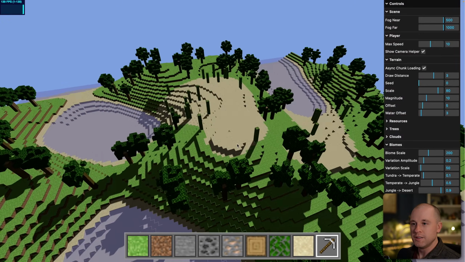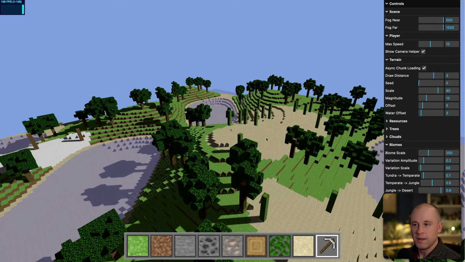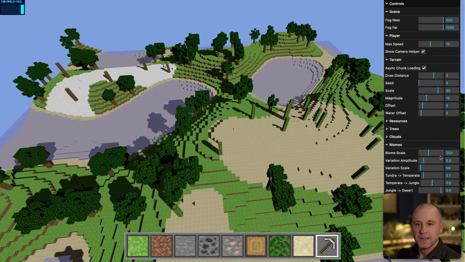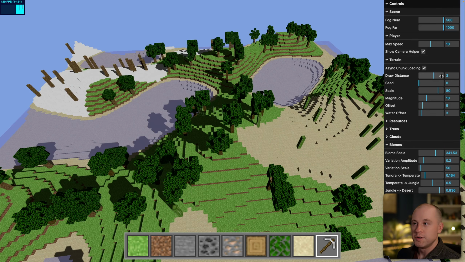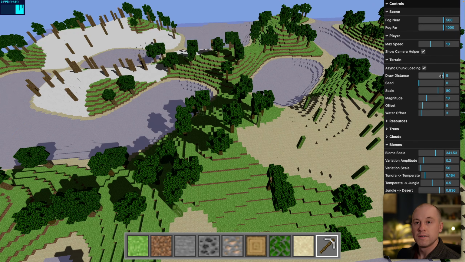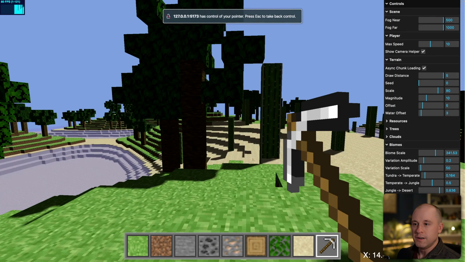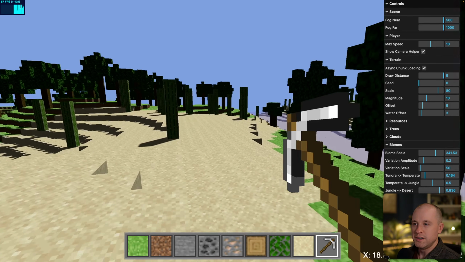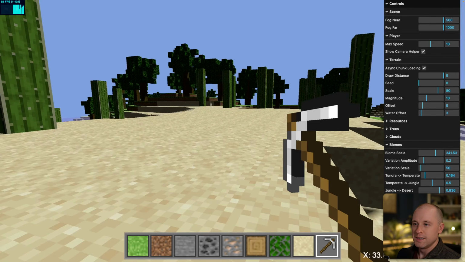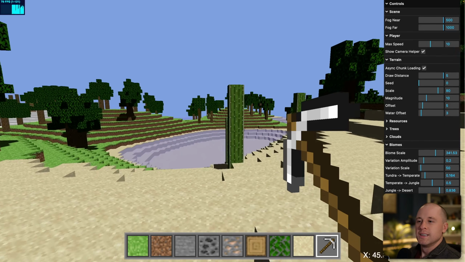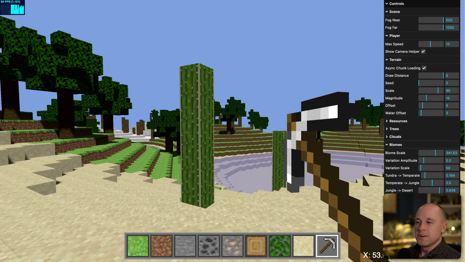So already looking pretty good. A lot of cactuses clumped together over here. That's interesting. I'm going to bump up the biome scale quite a bit. Bump up our draw distance. All right, so here is our desert biome. I think they're still quite small. We probably need to make these biomes a bit bigger. But there's our cactus block.